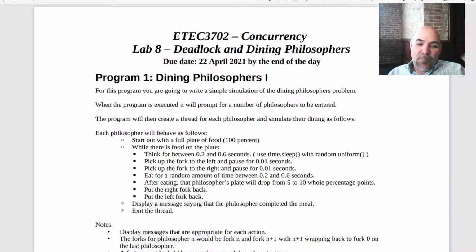Anyway, it's going to prompt you for a number. So for example, if we wanted to simulate what we saw on the slide, we might put 5 in there. And when that program's executed, it's going to prompt for that. You're going to type in 5, and then it's going to create a thread for each philosopher. And each of those threads is going to work as follows.